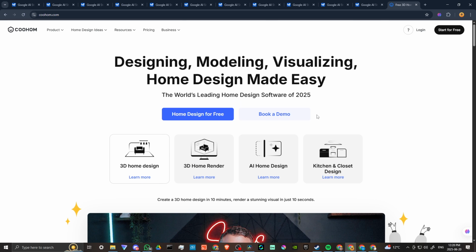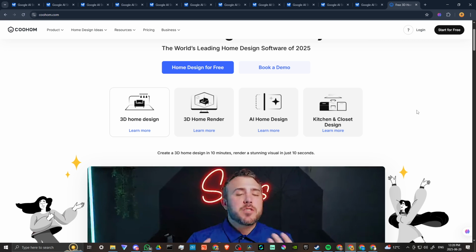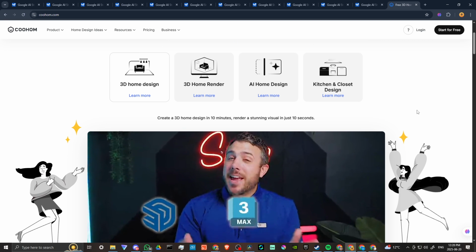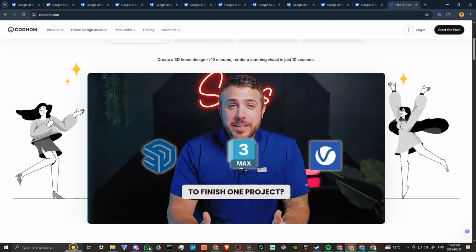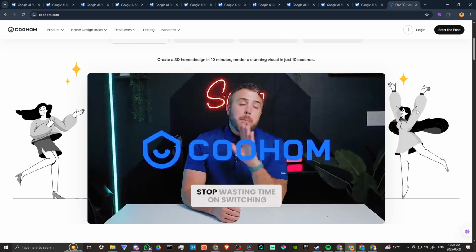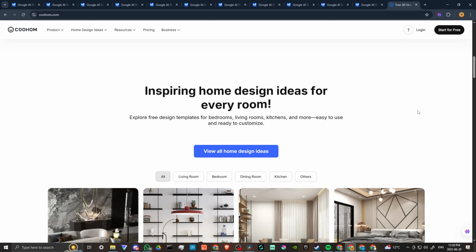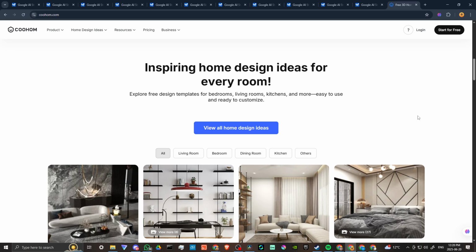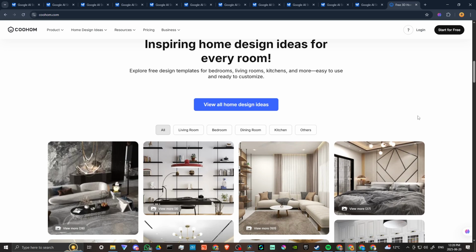And you can come here to book a demo. You can also start for free, but if you want to get the full version, you are looking at a subscription. We'll take a look at that here in a moment. But you can create a 3D home design in 10 minutes, render a stunning visual in just 10 seconds. Inspiring home design ideas for every room, explore free design templates for bedrooms, living rooms, kitchens, and more. Easy to use and ready to customize.